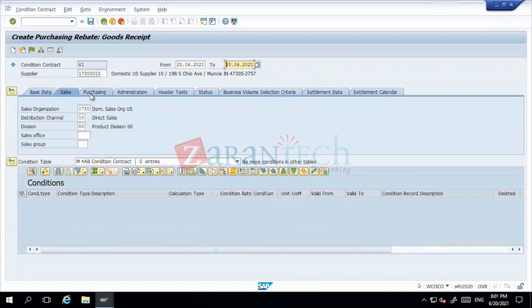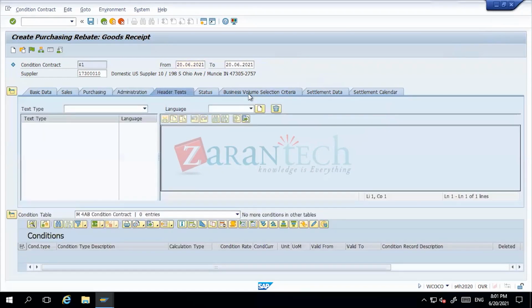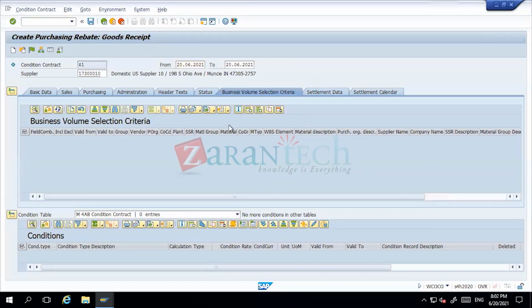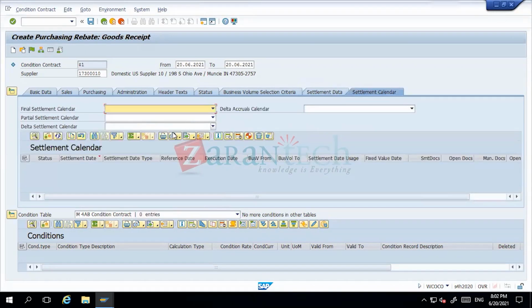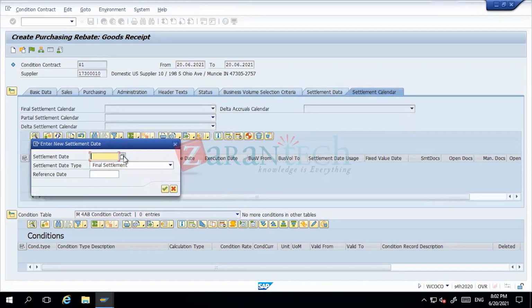Similar thing: your sales, your purchasing. Based on your purchasing organization, purchasing group, company code, business volume selection criteria, supplier. I'll just enter this particular supplier number. Right, settlement data from purchasing rebate. Settlement calendar, I'll specifically maintain this as 20th.